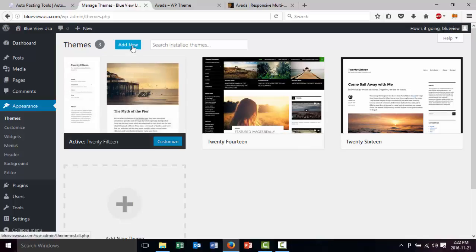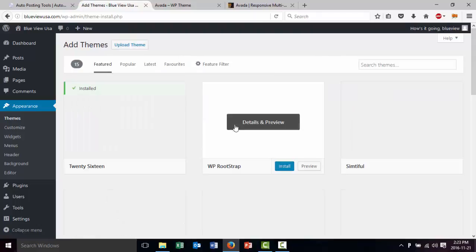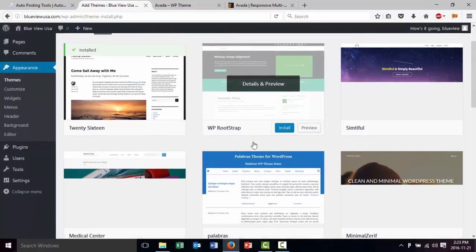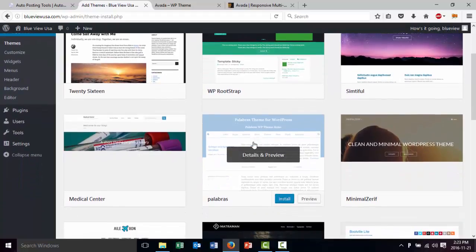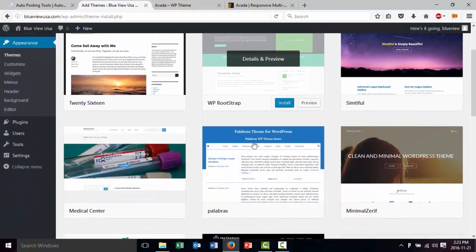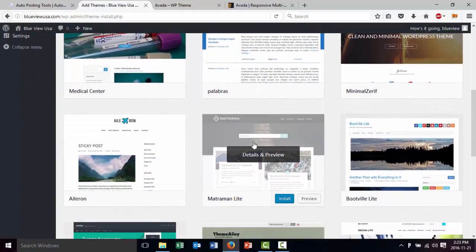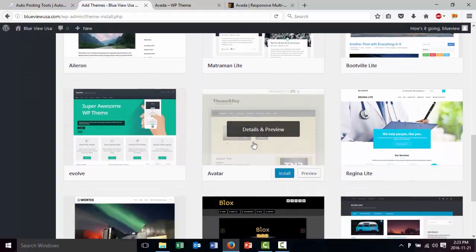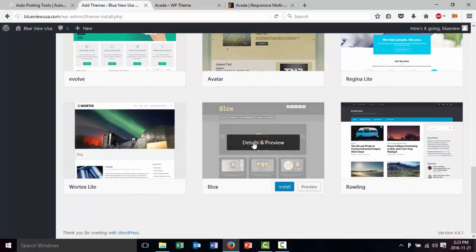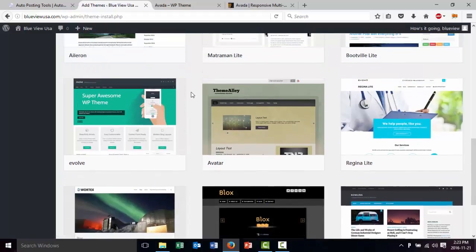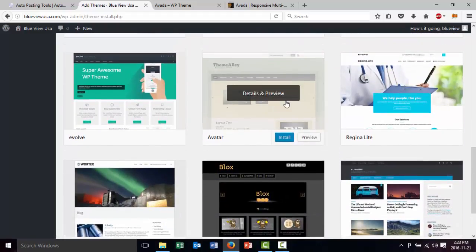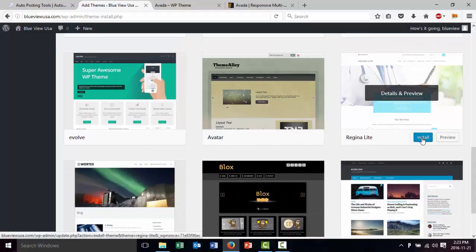WordPress gives you the option where you can just click add new, and a new window will come up that is going to show you many different themes here. You could just go through the list until you find something that you like. Once you like it, you just click install. Actually, let me just choose this one just for showing you how it works.